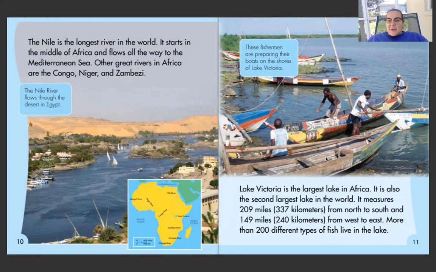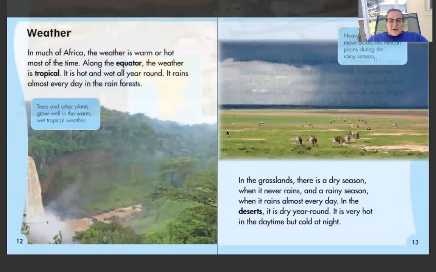All right, so if it's Tuesday, I want you guys to go ahead and stop there. All right, if it's Wednesday, this is where Wednesday's reading starts.